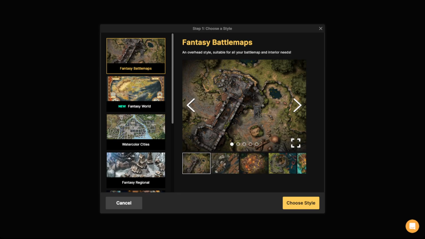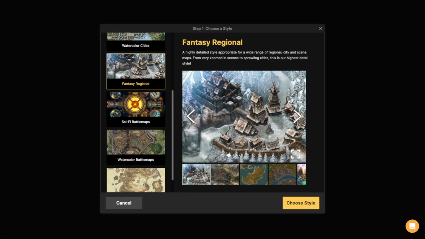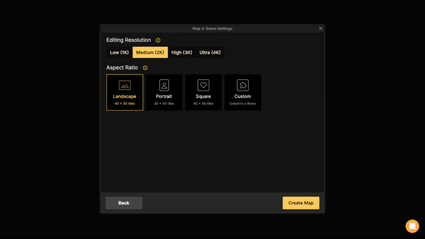So I'll create a new map. I'm going to go to Fantasy Regional. And while I'm putting this together, I'm going to have people kind of decide what we're going to do here. Or even a smithy. Yep, I like that one. That one's a little bit harder and might take longer. But a shop, nonetheless, is a good idea.